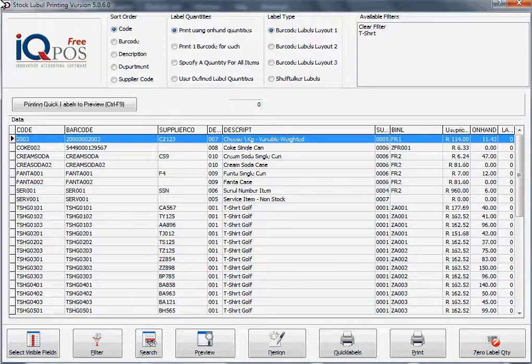You'll see that we've got select visible fields. With select visible fields, you can change what you see in front of you. In other words, you can switch off or add more fields, making sure that if you do make changes here, that you always right-click and save the changes.